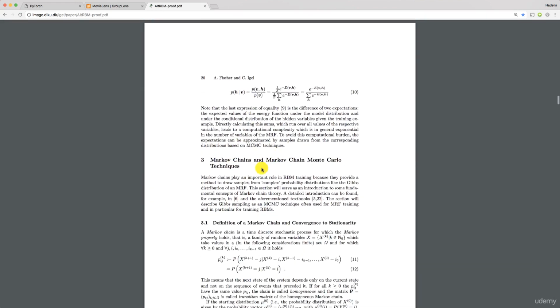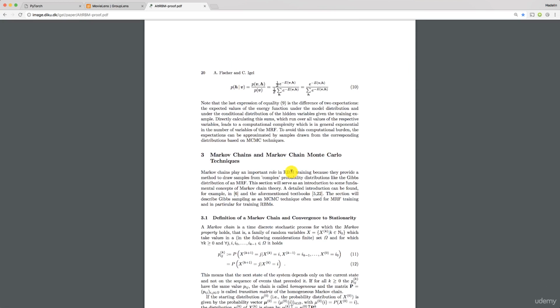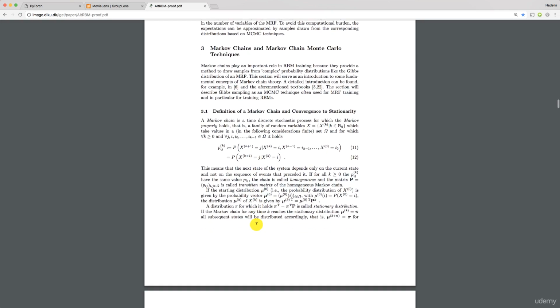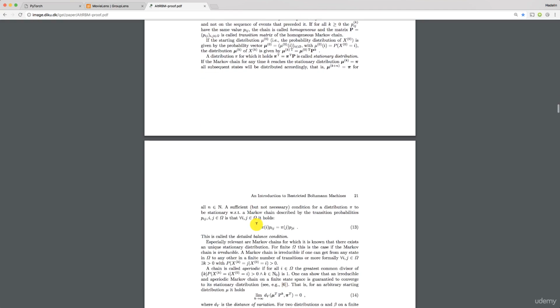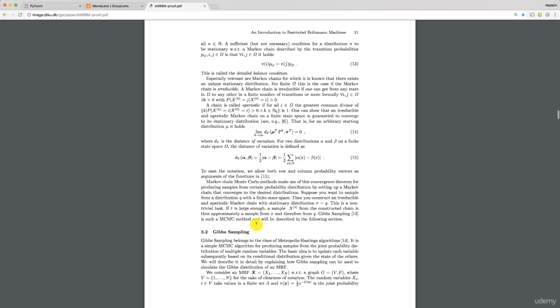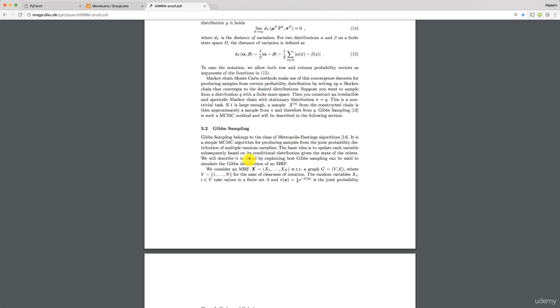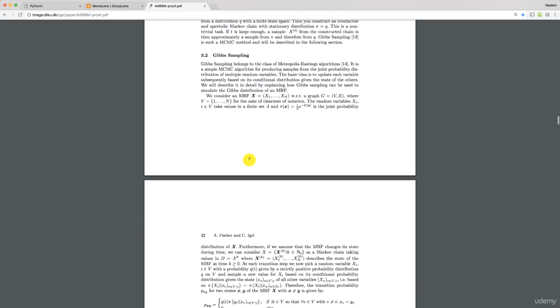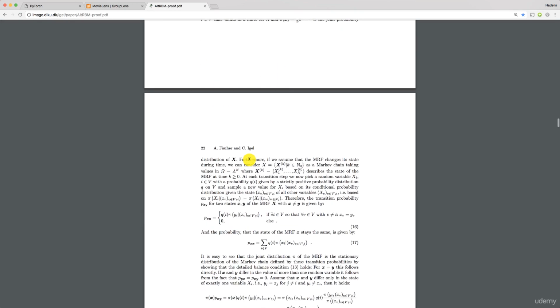And then you have some theory about MCMC techniques, Markov chain Monte Carlo techniques. So that's very important because we're going to use Gibbs sampling to estimate the gradient of the likelihood, and Gibbs sampling is based on MCMC. We'll see that with the random walk. So then you have the definition of a Markov chain. So that's, if you want to go deeper in mathematics, in details. And then you have, of course, Gibbs sampling. That's very important. That's at the heart of Boltzmann machines. And of course, we will remind the intuition behind Gibbs sampling when we implement our Boltzmann machines.